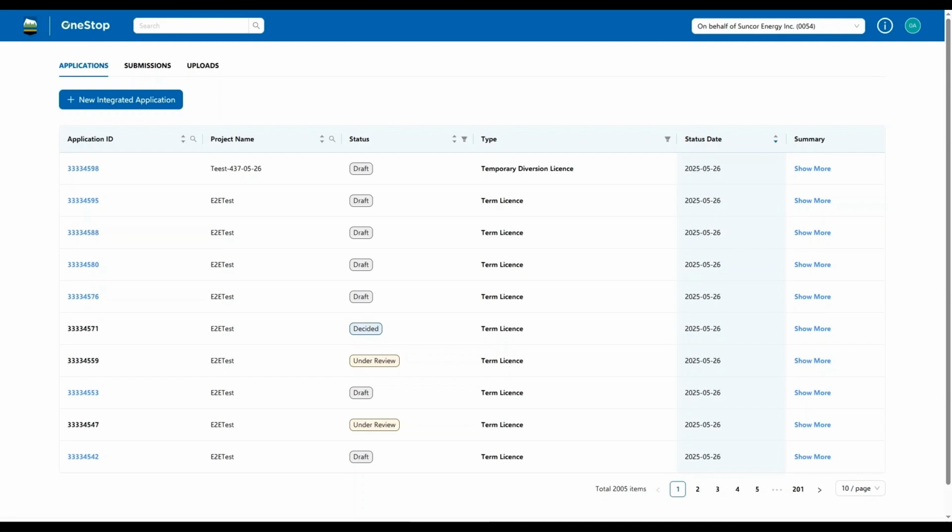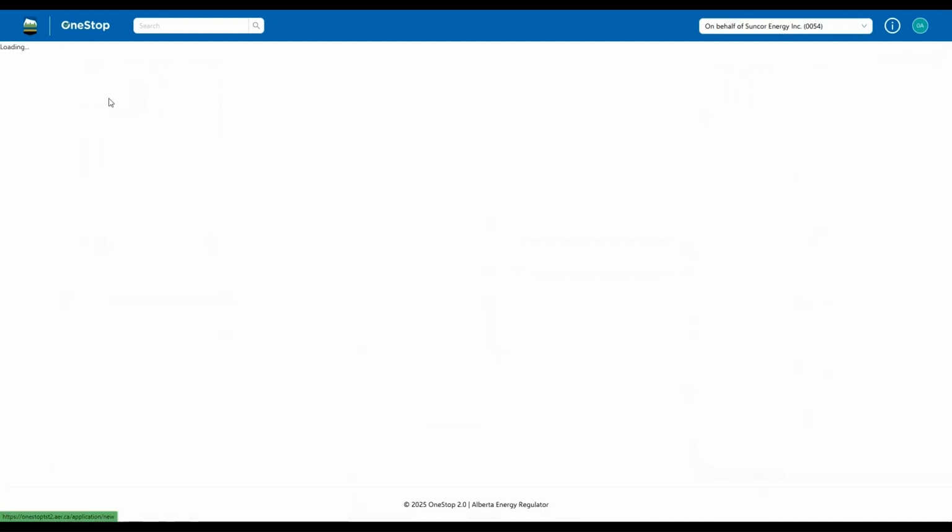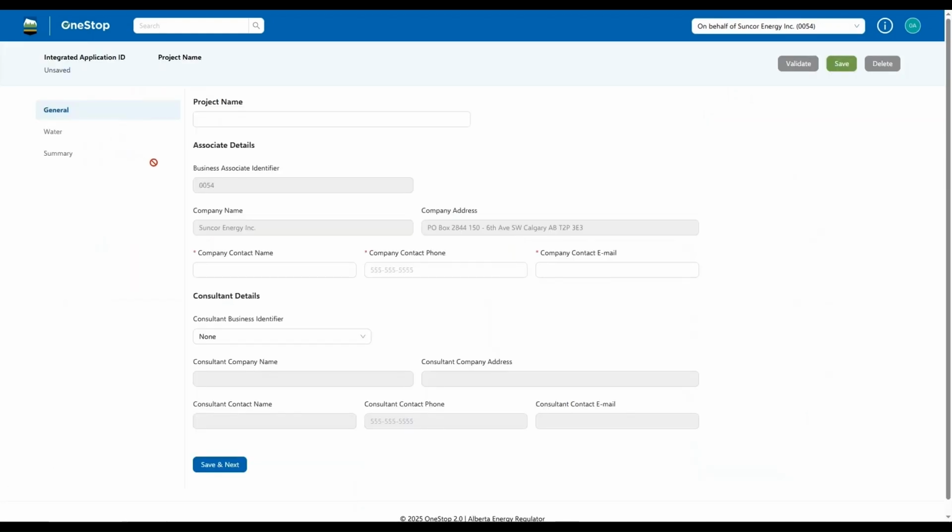In today's video, we will look at the renewal of an authorization. We're looking at the external landing page. We have logged in as an employee of Suncor and confirmed that we are indeed going to be submitting this application on behalf of Suncor. Let's click New Integrated Application.